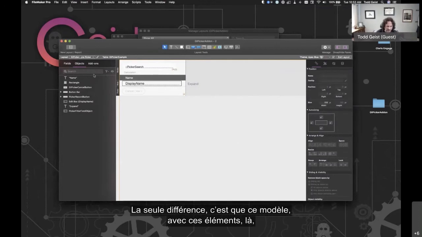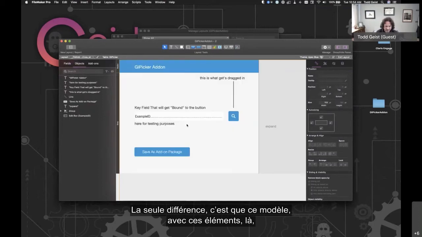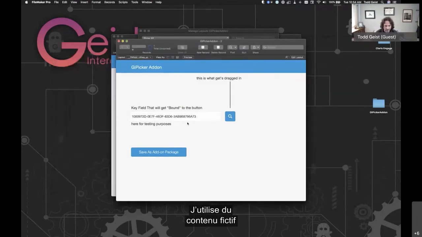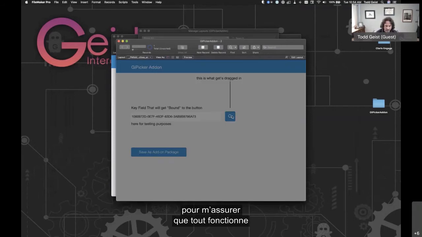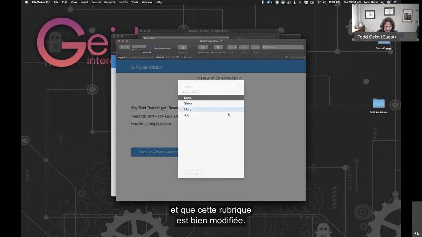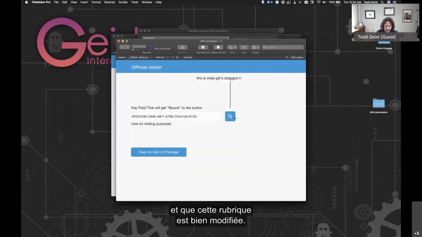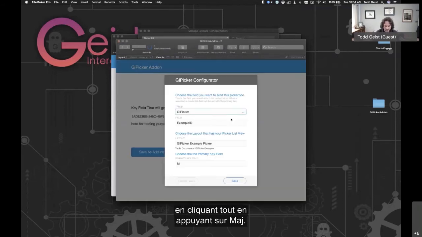The only difference is on this layout, the rest of this stuff on here, this layout will not get installed. Only this object, which will create that add-on group, will get put into your system. So what we typically do is we'll have some demo stuff on here. Like I want to make sure this whole thing works, so I can see that it's actually changing the bound field here, and I can test out my configurator with the shift click to do all this kind of stuff, right?